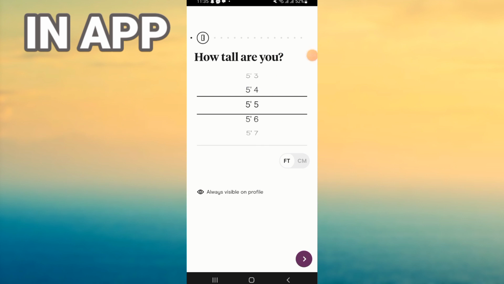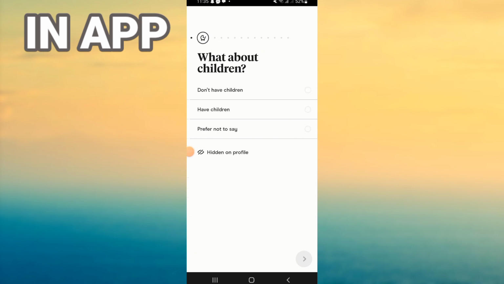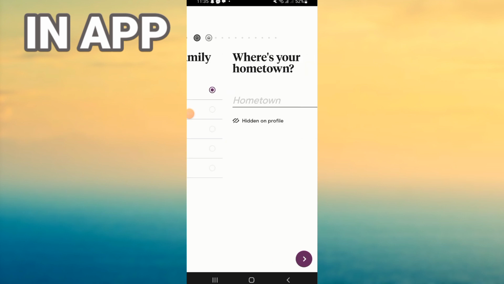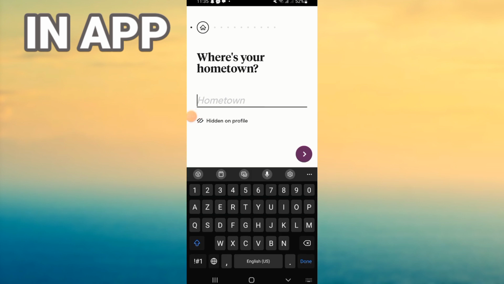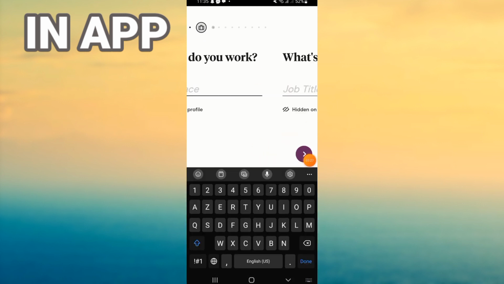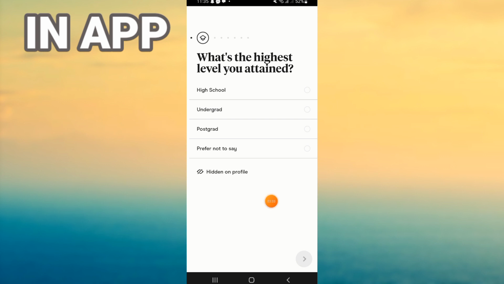How tall are you? For example, I don't know, I'm just using this. What is your... for example, I'm this. Don't have children. I don't want children. And right now, where is your hometown? For example, New York, or I don't know. Okay, continue. Workplace. It's optional, as you see. I will just skip it. Also, my job, I will just skip it. School, also skip it. What is the highest level you attend? For example, this, click here.